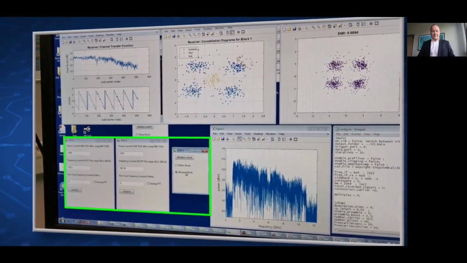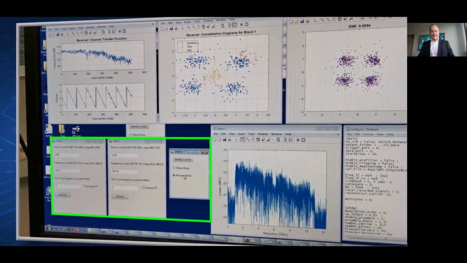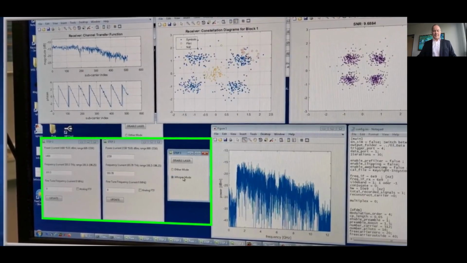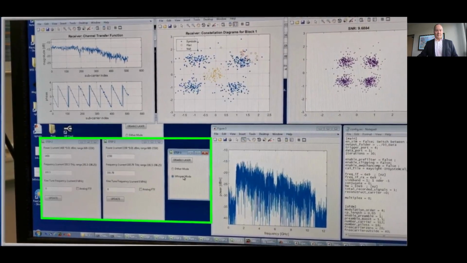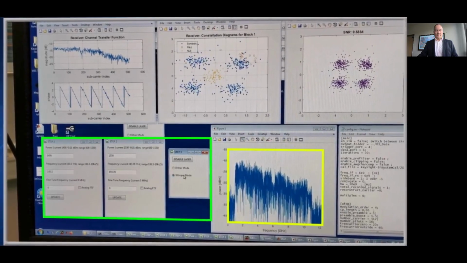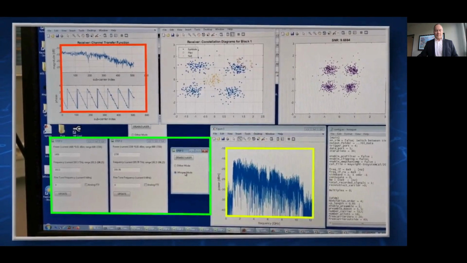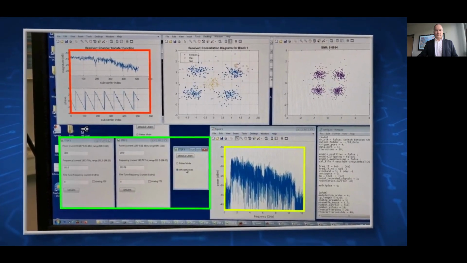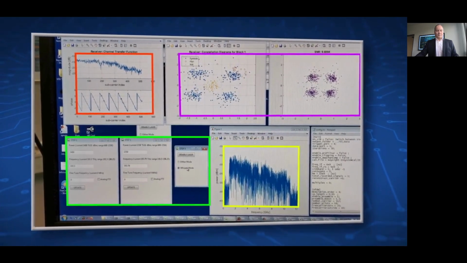The green box shows the actual laser parameters. These windows allow you to adjust the main parameters of the optical systems. The other windows allow you to analyze the received signal. In the yellow box, the data spectrum is shown. The red box visualizes the frequency selective behavior of the transmission channel, while within the purple box, the received constellation diagrams and measured SNR are shown.